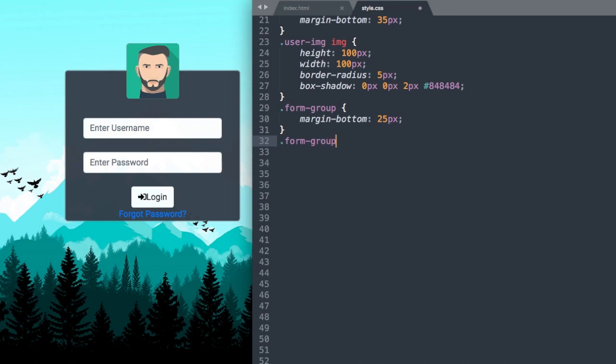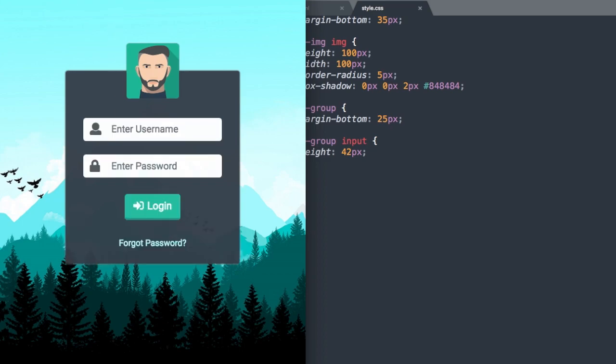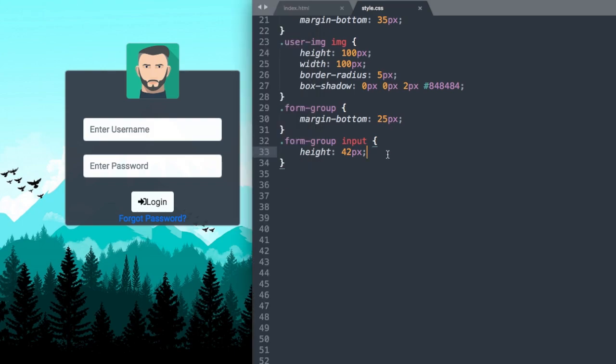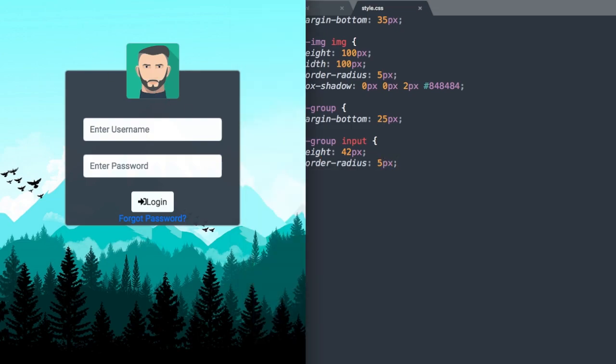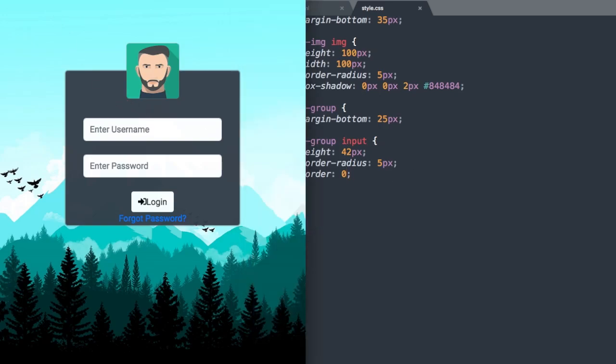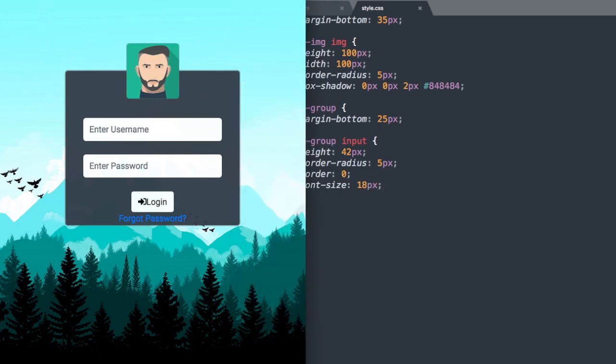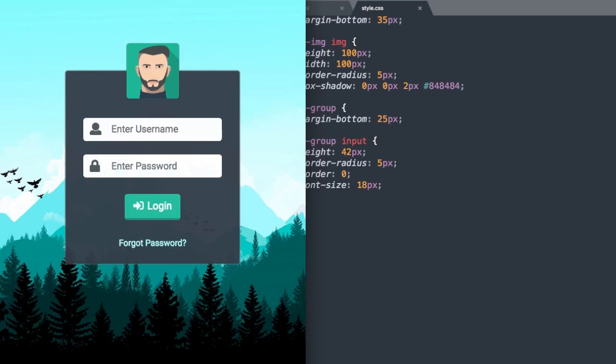So we'll say .form-group space input, and then let's change the height to 42 pixels to make them a little taller. And then let's have our border radius match the image that we added. So we'll say border radius 5 pixels. Okay. And then let's take away the border that's added to it inherently. So border 0. Okay. And then let's change the font size here for our placeholder text. So we'll say font size 18 pixels, which is, I guess, 2 pixels larger than the regular Google font size.